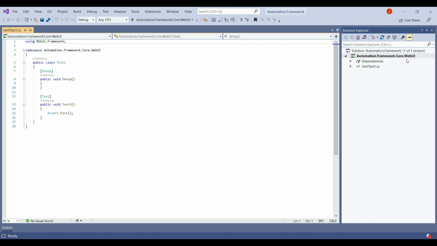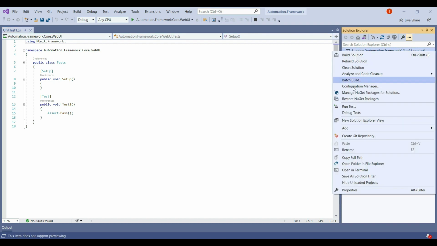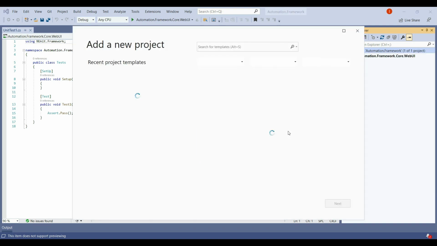So this core.webui project we are going to use to write the code. If we talk about executing and writing the test cases, we need to create a separate project that we call an automation runner. So let's click on this solution and add a new project.